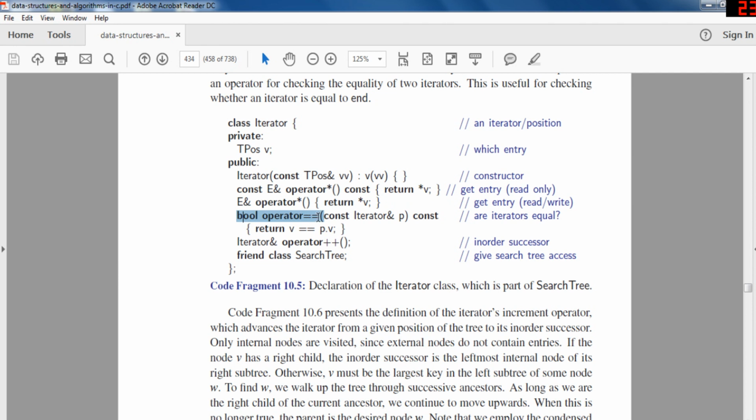Equals returns whether the iterator is the same. Plus is just in-order successor. And we use friend class SearchTree, which gives our class SearchTree access to all the methods of iterator. Add the private instance variables, my bad.